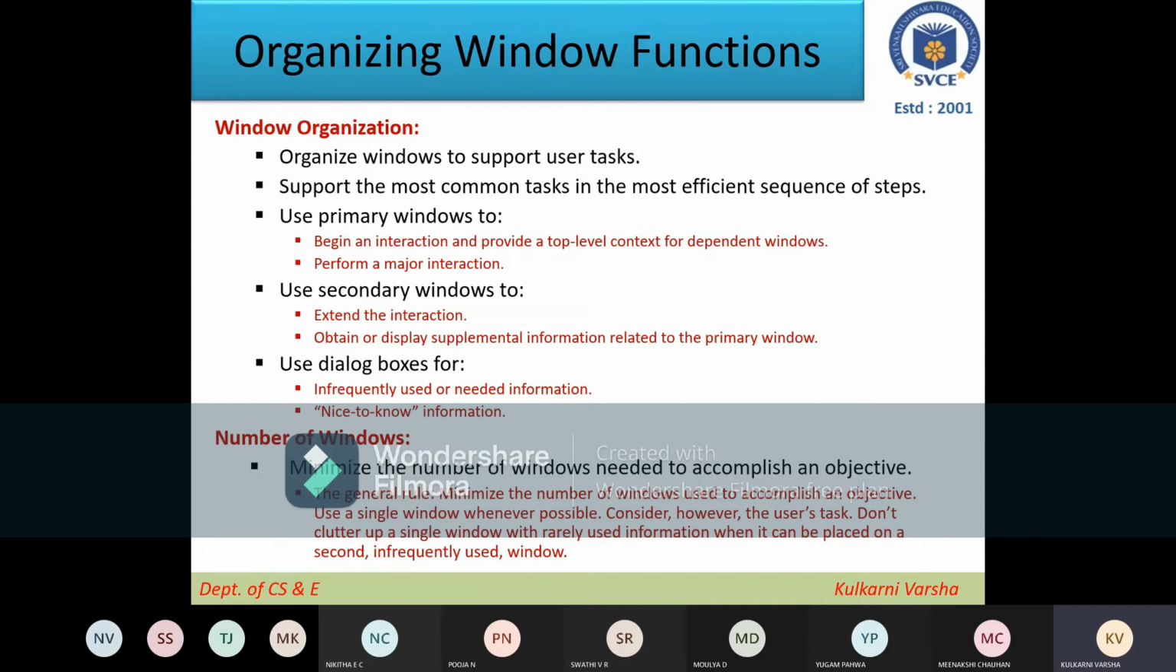As we have seen in the last class, when we go for the primary window, it is the main window, the one on the top level in the windows organization. From where the interaction will start, from where the interaction will begin, right? And it will perform most of the interaction. It will do a lot of interaction.